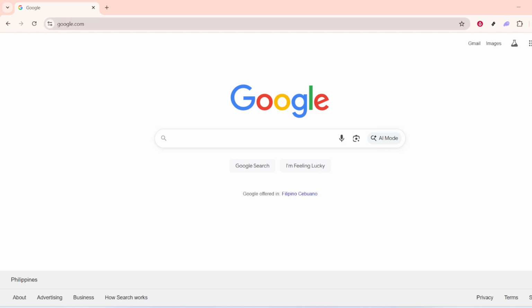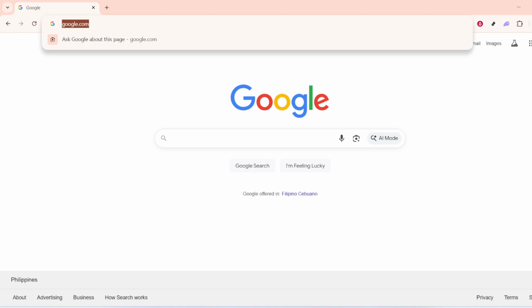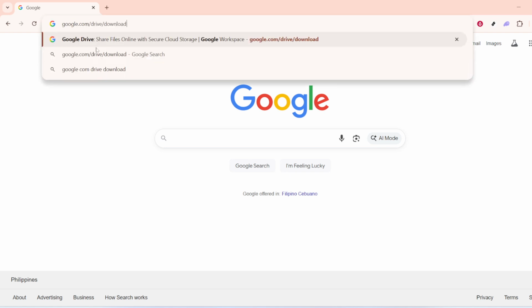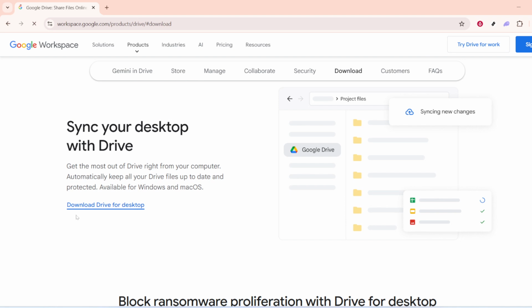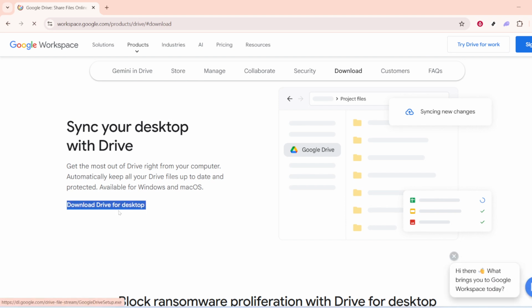First, you'll want to open your browser and head over to google.com/drive-download. Here you'll find the download page for Google Drive for desktop. This application allows you to easily sync your files between your computer and the cloud. Go ahead and click on the download button specific to your operating system, be it Windows or Mac. Once the download is complete, follow the on-screen instructions to install the application on your computer.